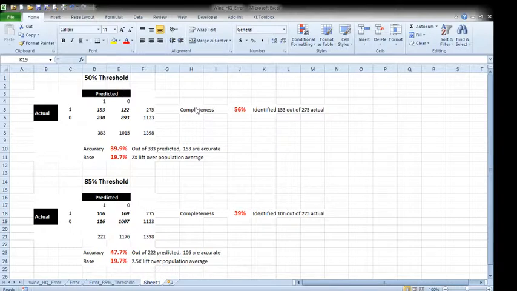We ran this again using an 85% threshold. An 85% threshold means that if the probability was greater than or equal to 85%, only then would we predict that the wine was high quality. So in this case, we predicted 222 wines were of high quality. Our accuracy was higher. 106 of those 222 were actually high quality. Our completeness, however, was lower. Only 39%, or 106 out of the 275, were identified.